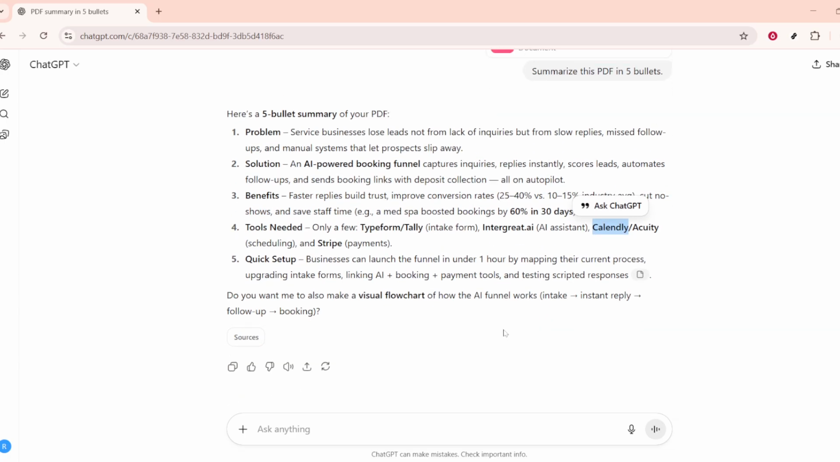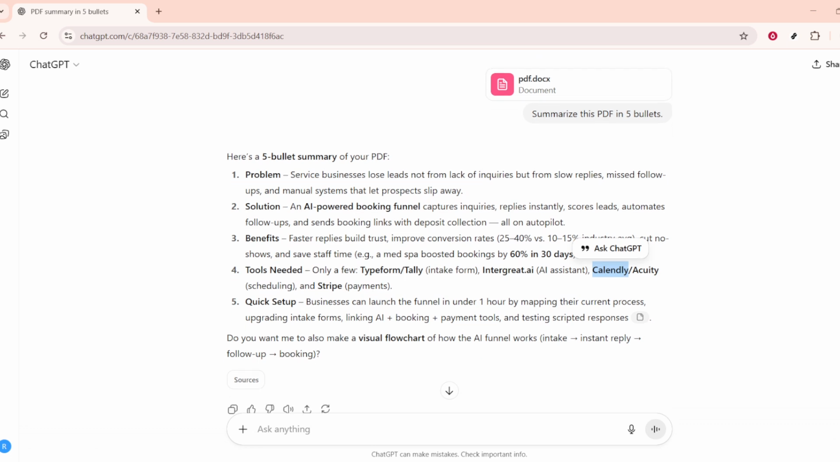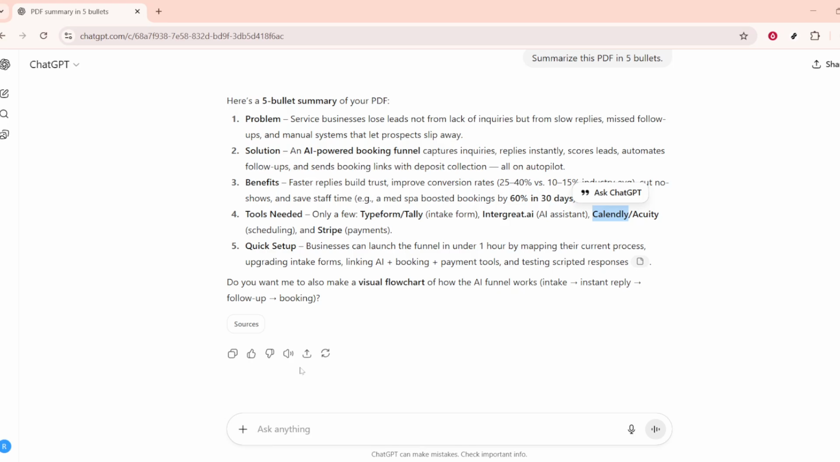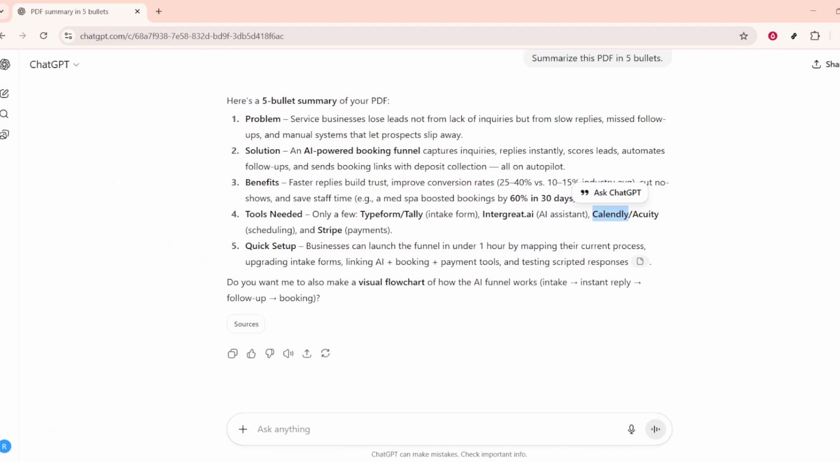Now, it's time to review ChatGPT's reply. Read through its response to ensure it meets your needs or expectations. The summary or analysis will appear in the chat window, allowing you to quickly assess the results. If the information provided doesn't align perfectly with your needs, you can refine your question or instruction and resend it for a more tailored response.